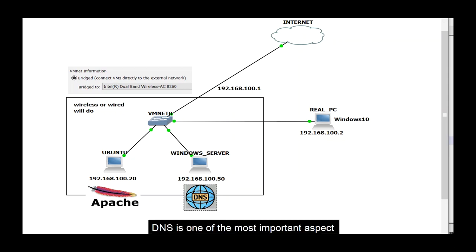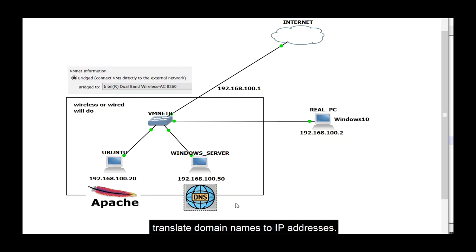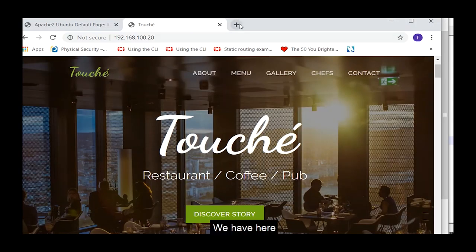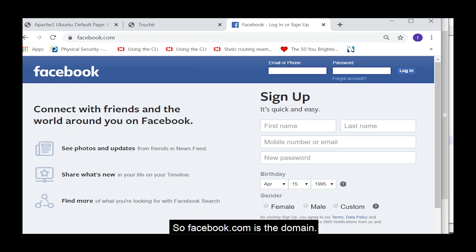DNS is one of the most important aspects of the internet. So basically, the DNS builds the internet. Okay. The DNS translates domain names to IP addresses. So for example, we have here facebook.com. So facebook.com is the domain, and what is the IP address associated to it?